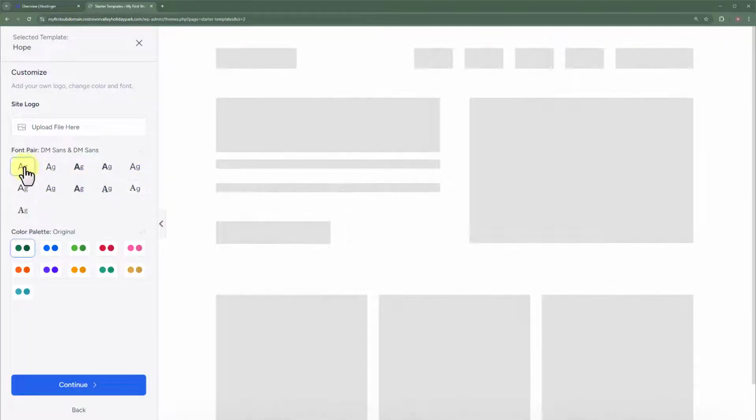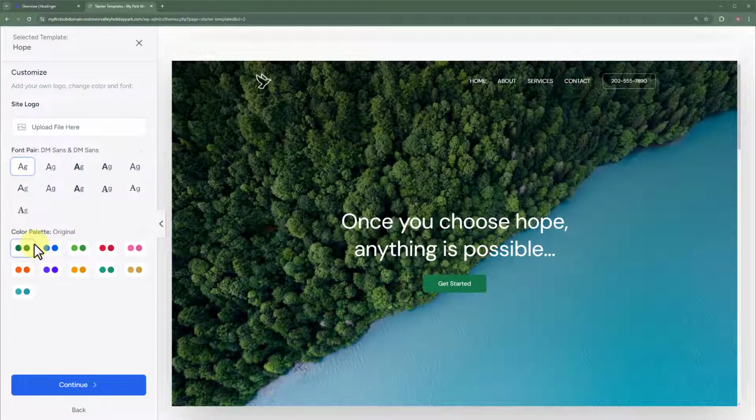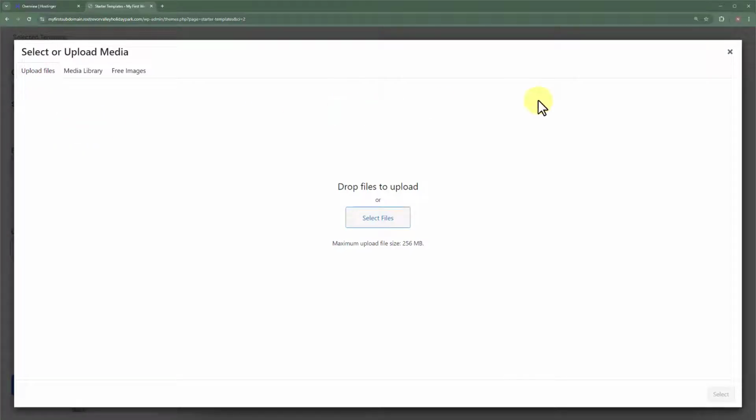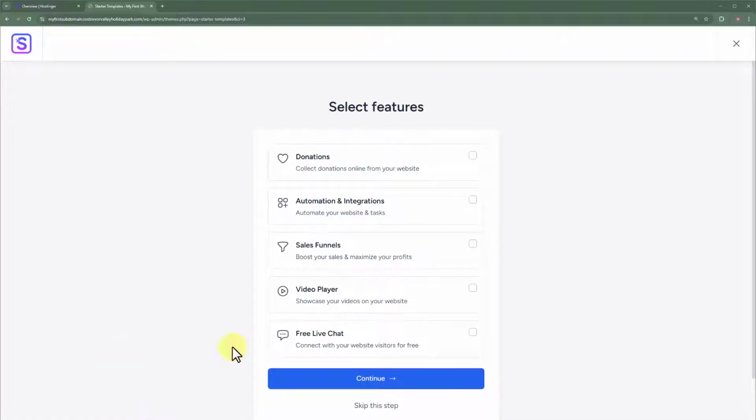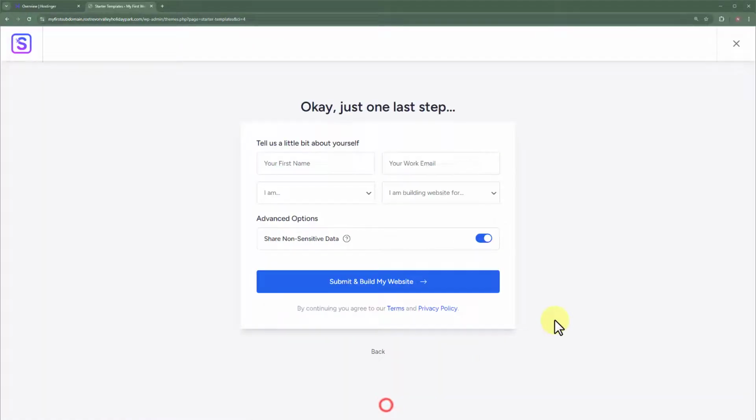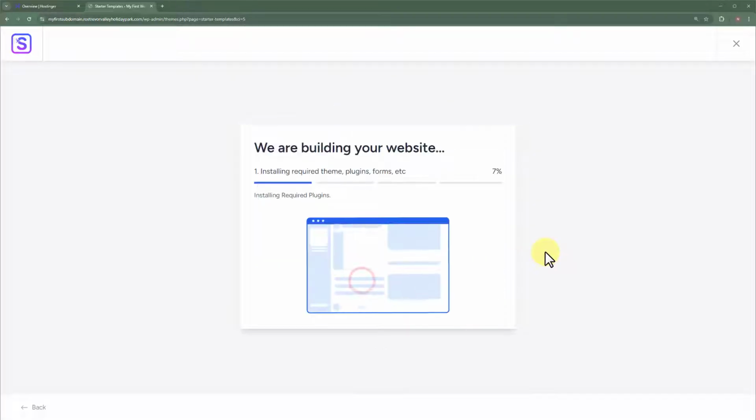After that, you can select fonts and color palette for your template. And you can also upload a logo from here if it is ready. After that, just click on continue from here and then click on skip this step from here and then click on submit and build my website. And as you can see that our plugins are now installing on our website, and within a minute our starter template will be imported.